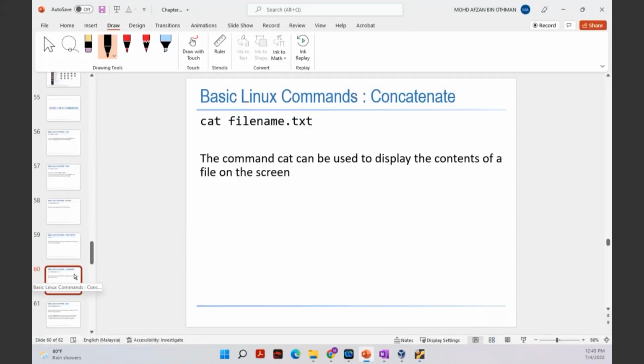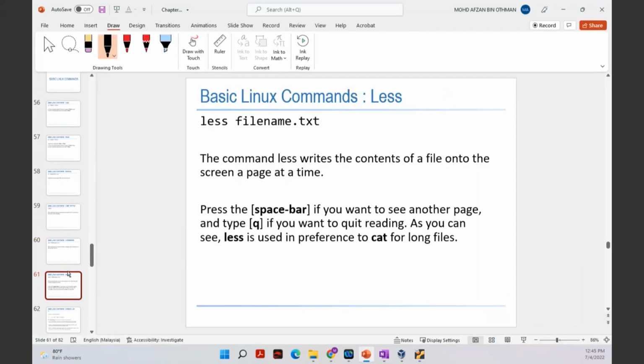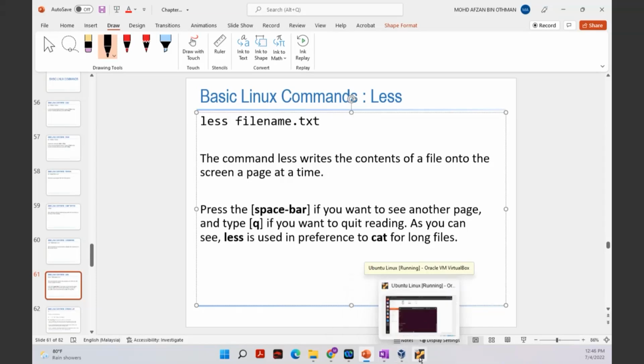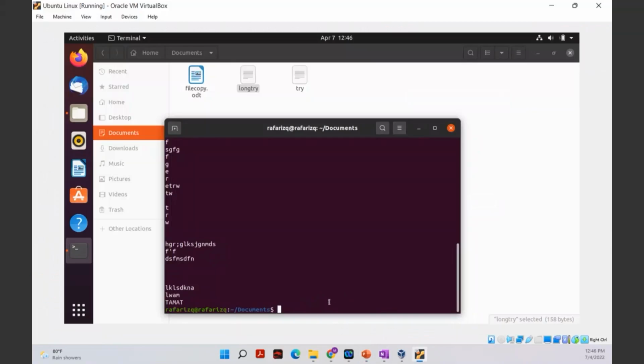Okay, moving on to the next slide. Then we're going to look at the less. So less followed by the file name. The command less writes the contents of a file onto the screen a page at a time. If you have a longer file, a longer content inside of the file, it will show you page by page. For example, previously we had cat long try. This is the content inside of the long try. You need to scroll up and down to see what the content inside of that file is.